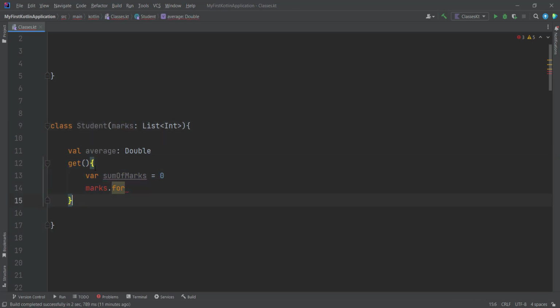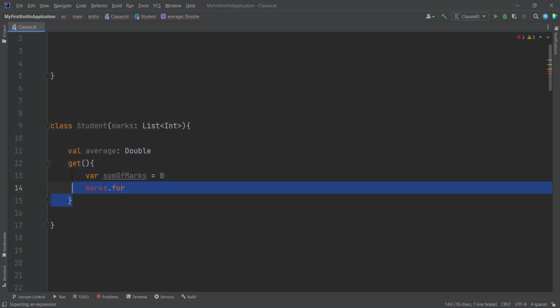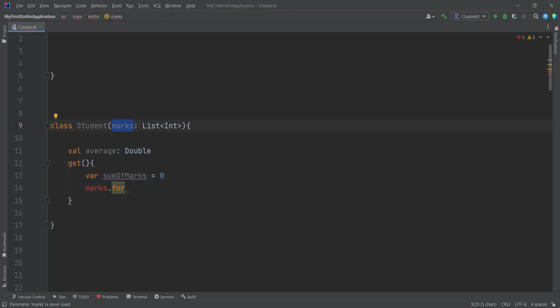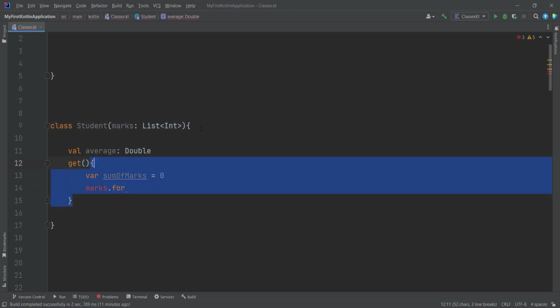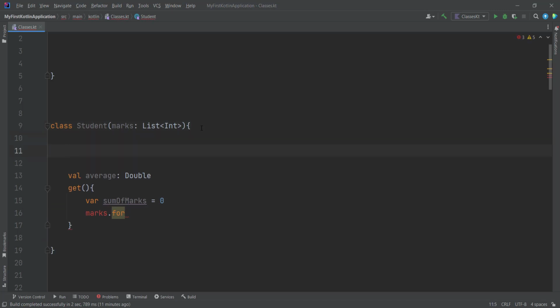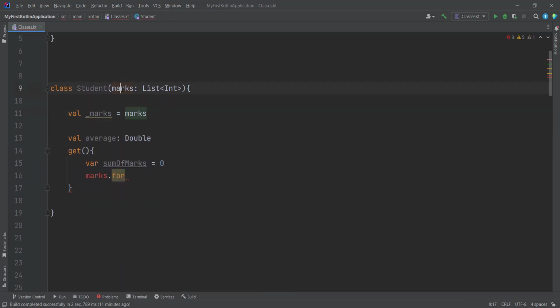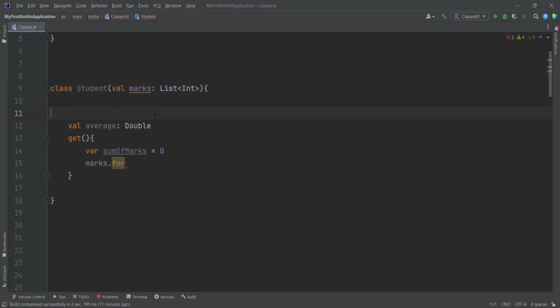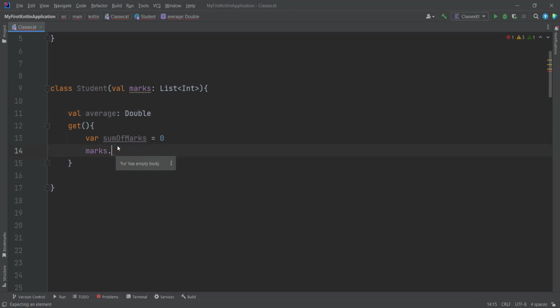So get is considered to be a function because it has a body. So we cannot access the marks within any closures like these closures here, the curly braces, though we could access it from here. For example, marks is equal to marks in the constructor. I'm just going to name this underscore marks. We can access the marks from here, but to make it accessible within any closures, we have to add the val or var keyword. So I'm going to make the val keyword here and delete our marks property. Now the marks is accessible.